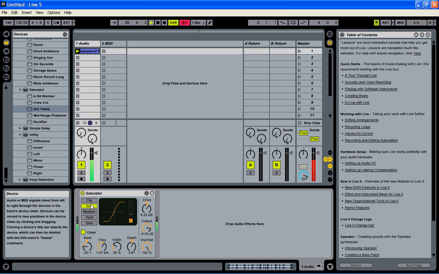and the type of distortion is here on the left, and if we press medium it gets more harsh, hard, and not too bad. So we'll go to medium. Now let's have a go with some of the little knobs and devices here.